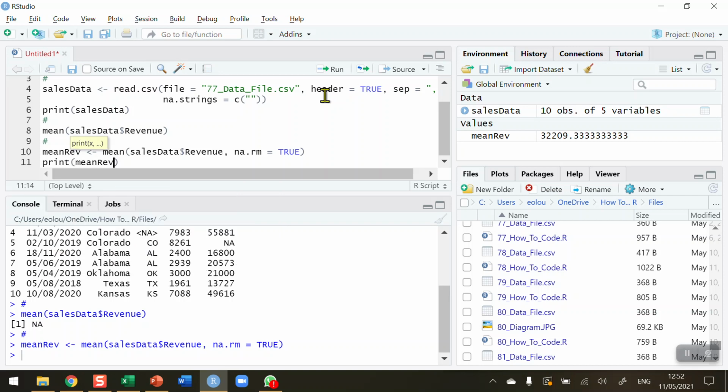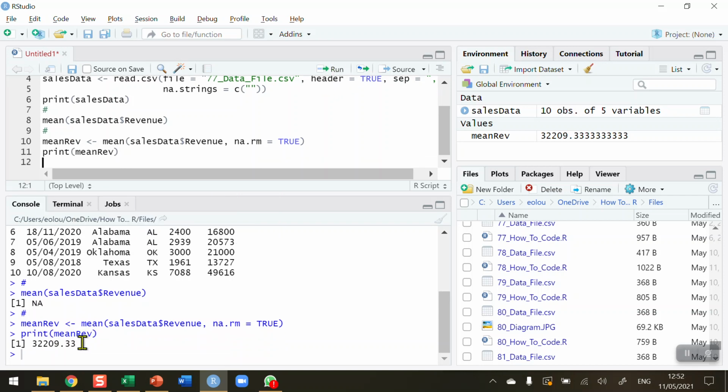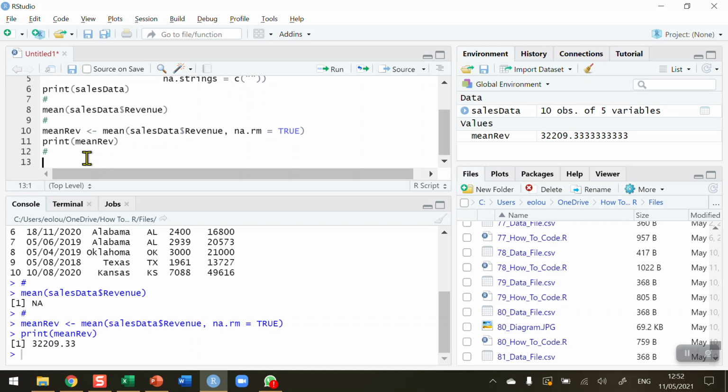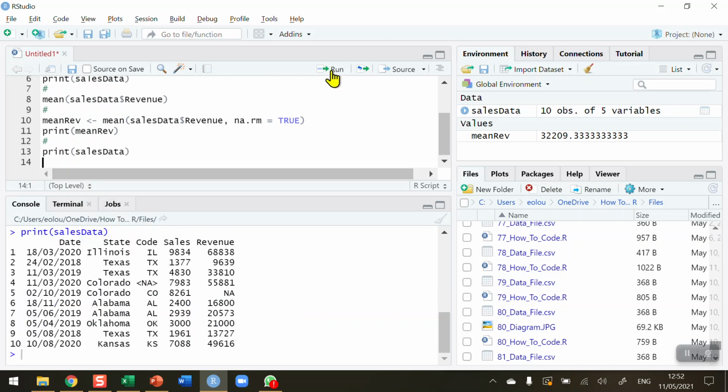If I display this in my console, I can see that the mean value just calculated is 32,209.33. Now, if I print the sales data again, let me copy down line 6 and paste it in here. If I print out the data set again, you can see that record number 5 for revenue is still NA. So even though I've calculated the mean value, I now need to insert it to replace the NA in record number 5. Here's how we do this.